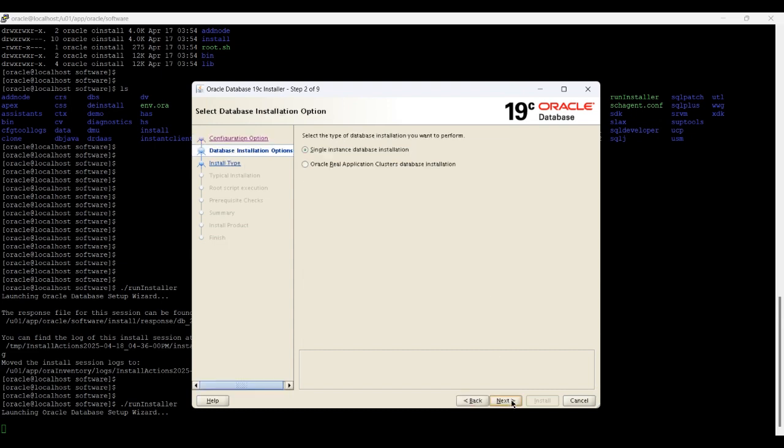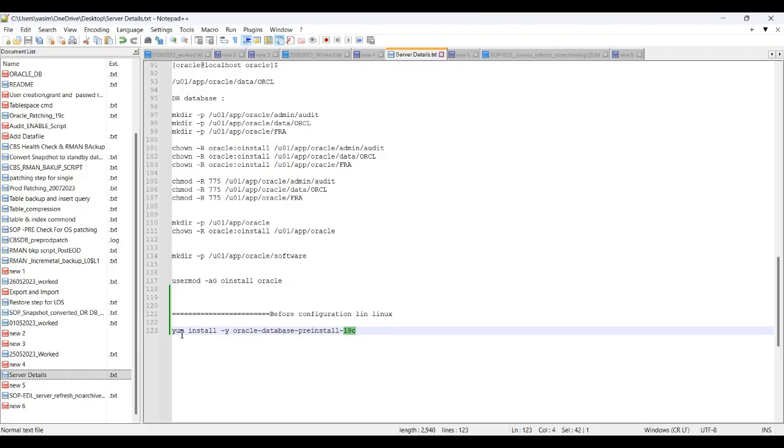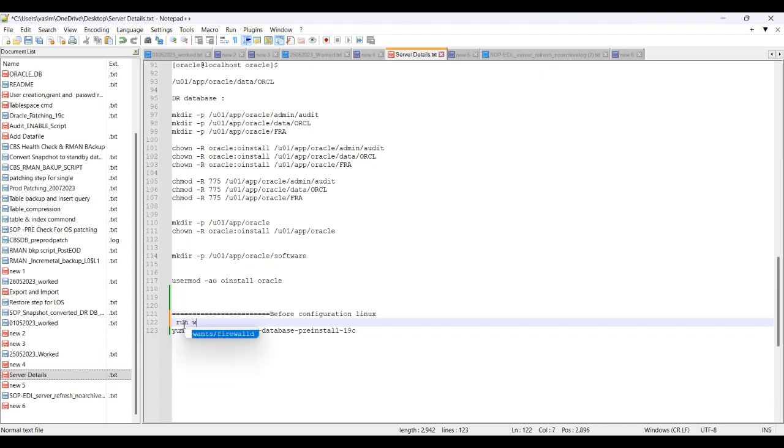Okay, so going to the next step, it is asking for two options: a single instance database you want to create, or before this you have to execute this database prerequisite command. For this we require the network connection. And just run it with the root user.